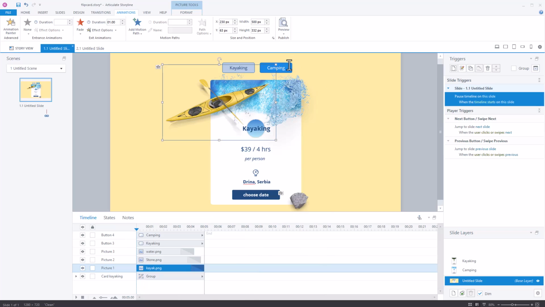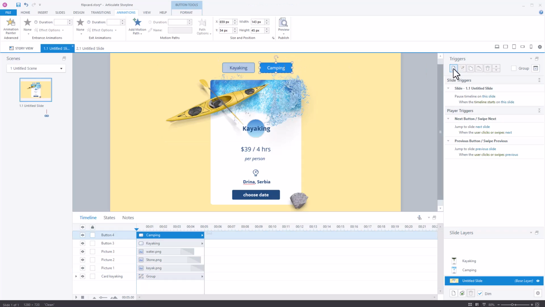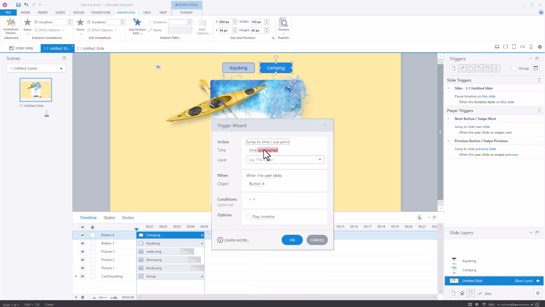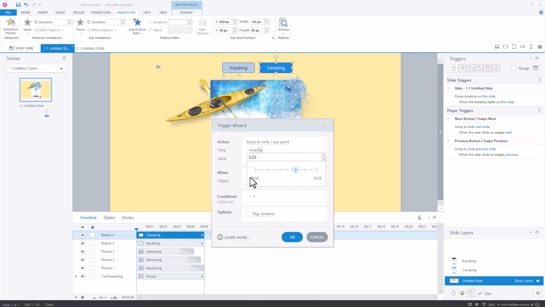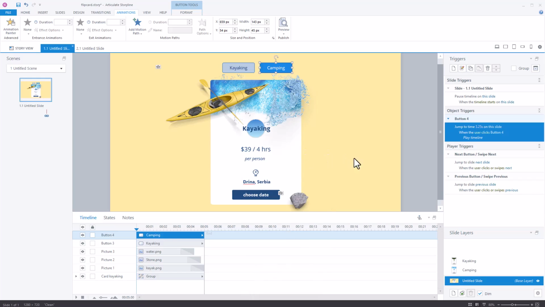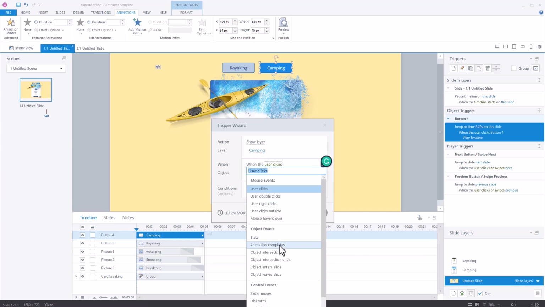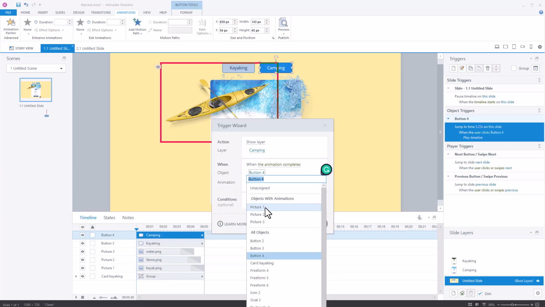And now, if I click on the camping button, I want to play the timeline. So resume timeline, and I will jump to slide time 3.25 seconds when the user clicks object 4, and I want to play the timeline. And if the kayak animation, because that's the last animation, ends, I want to jump to the camping card. So I'll add a new trigger that says show layer camping when animation completes on picture 1.